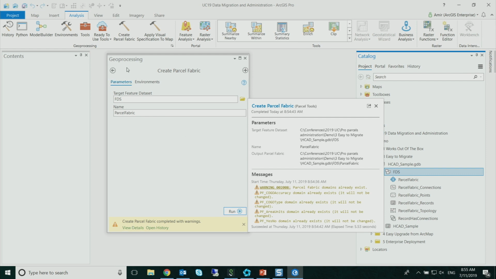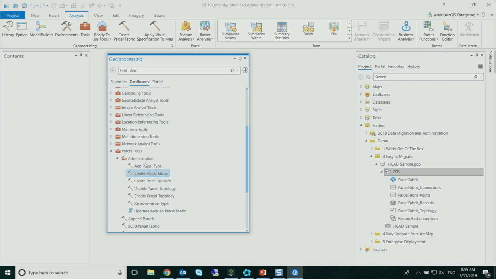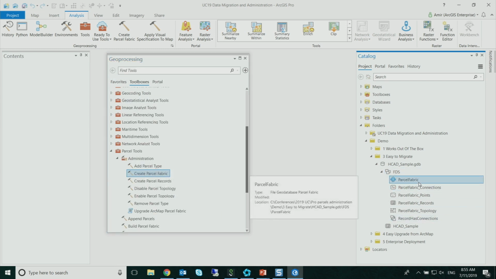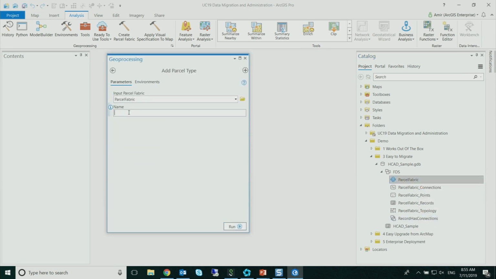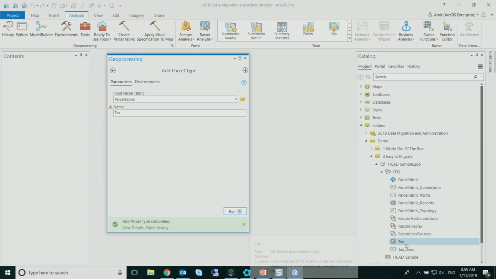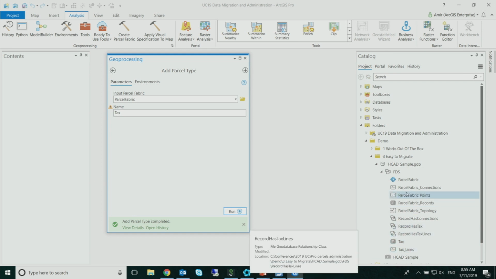Now we want to add parcel types. I can add one, I can add many parcel types, and we can do it either by going to add parcel type from here or just right-clicking on the Parcel Fabric and saying add a new parcel type. We'll give it a meaningful name. Those are tax parcels, so I'm just going to call them tax, and we press run. That's going to add a polygon class and a line feature class, and also, of course, the relationships to the record feature class. And now we can see tax and tax lines, and the relationship class of those two to the record feature class.